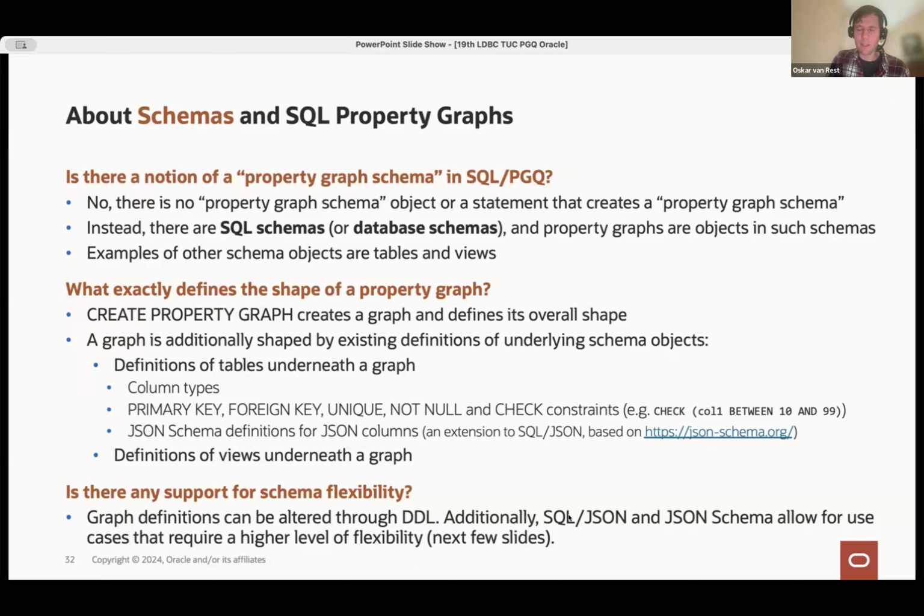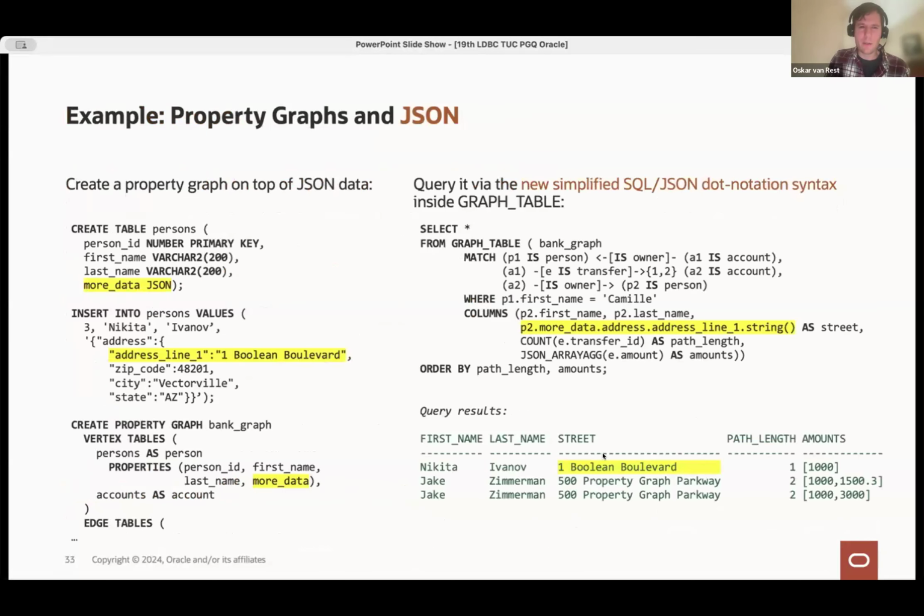If instead you want more flexibility, you can use SQL JSON and JSON schema in combination with property graph, which is what the next few slides show. So here we see a combination of property graph and JSON. Let's say we have this persons table with more data, a column more data, which is of JSON data type. And here we just have one example insert. Since this JSON doesn't have a schema attached to it, you can insert any sort of JSON values or objects. So here we have an address with address line, zip code, etc.